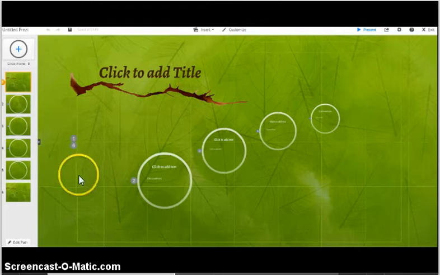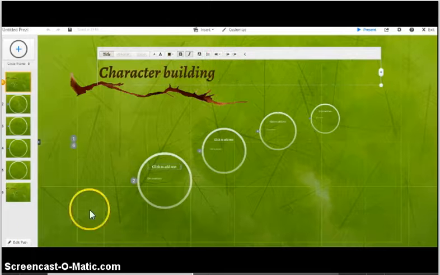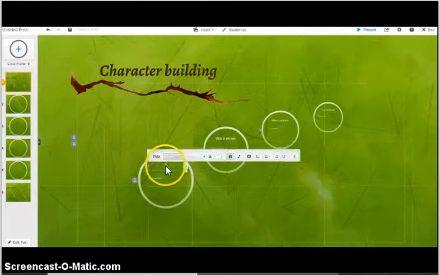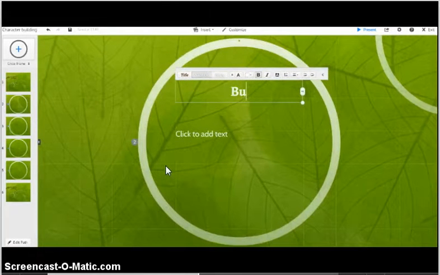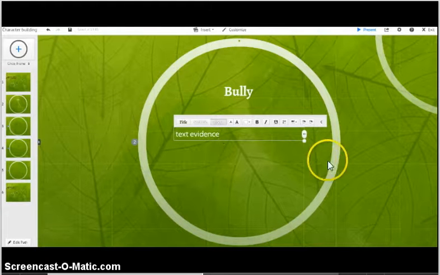And here you can see just how easy it is. You click to add the title. It has all of the colors and the setup completely done for you, so you don't have to think about it and you don't have this blank template, but you can start with a blank template if you want to. And you can delete these circles, but you can add whatever text you want. So if I wanted to do character building, we could show different character traits throughout a book. Maybe if the character began as a bully, and then we pulled text evidence. And this is just an example.